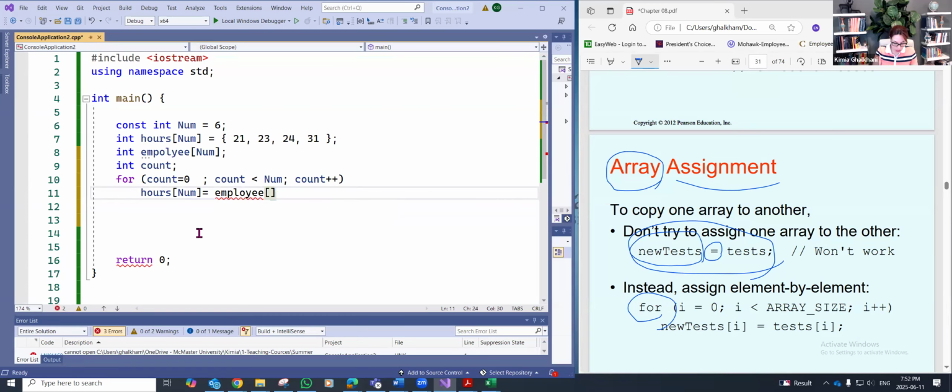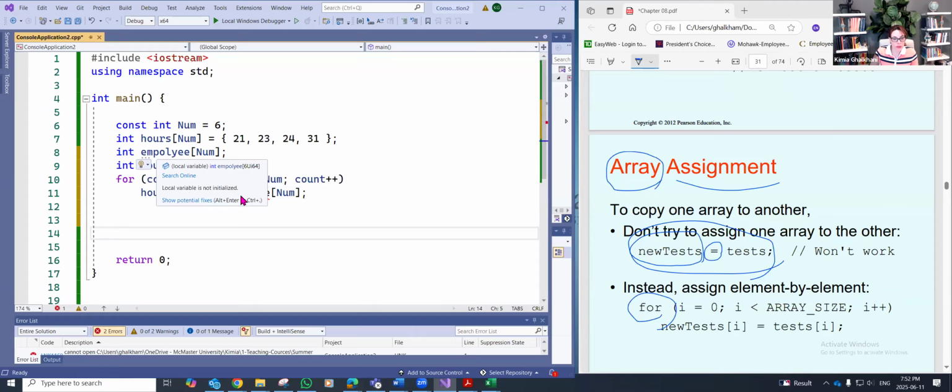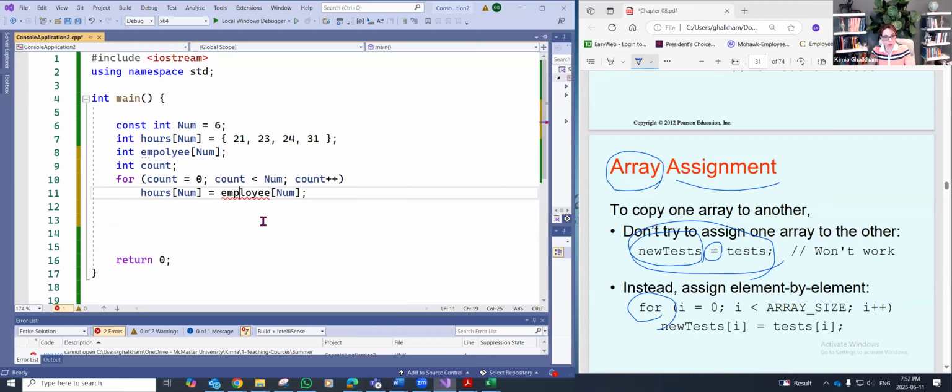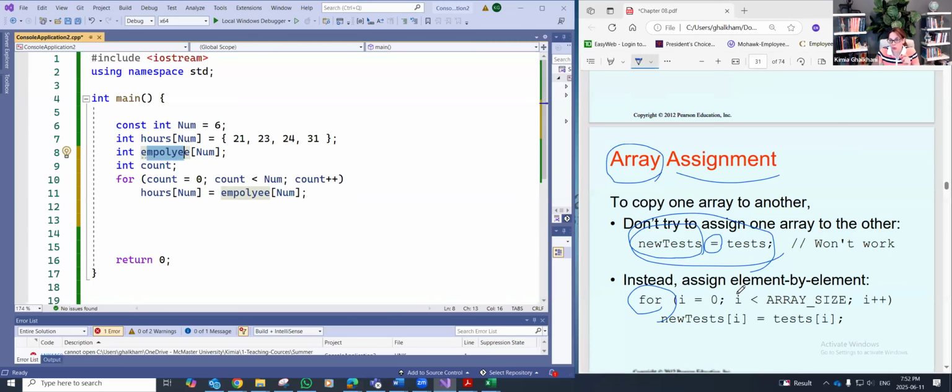Employee, again, same array size. This way, both of them will be assigned one by one. The reason for this one is the typo, so I'm gonna have both of them to be the same typo to avoid error. Both these two arrays, regardless of what the name is, will be assigned to each other element by element. So the only way to do so, you must include it inside the for loop.